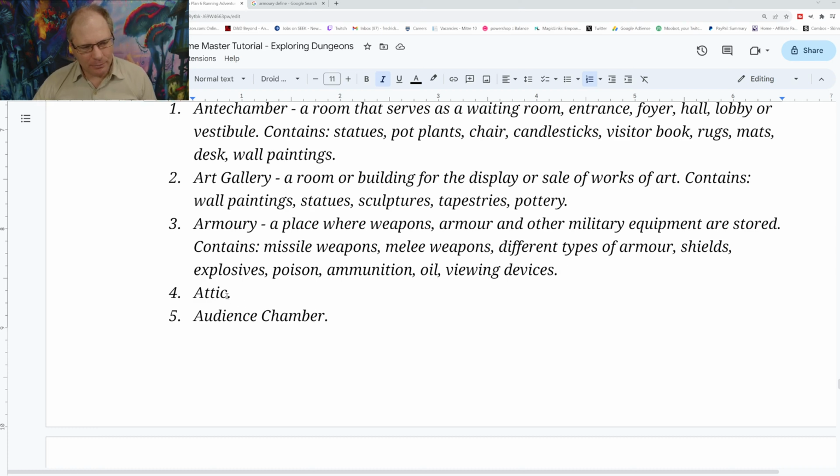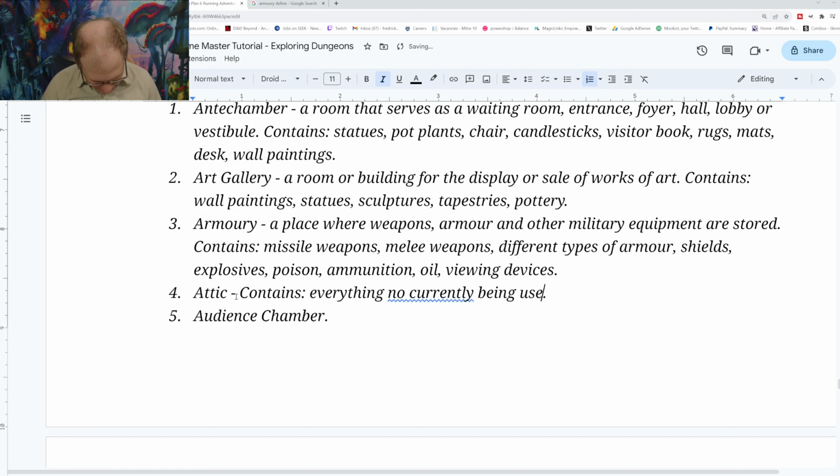Now the attic. The problem with the attic, I'm going to give you a definition, but I'm not going to tell you what you'd find in an attic, because the attic is where you find everything. Okay? You can find anything under the sun, anything they don't want. So it's very easy to write that thing. Contains everything not currently being used, because that's the nature of it. That is the nature of the attic. But let's give you a definition for the attic, because I said I would. I promised you to give the attic.